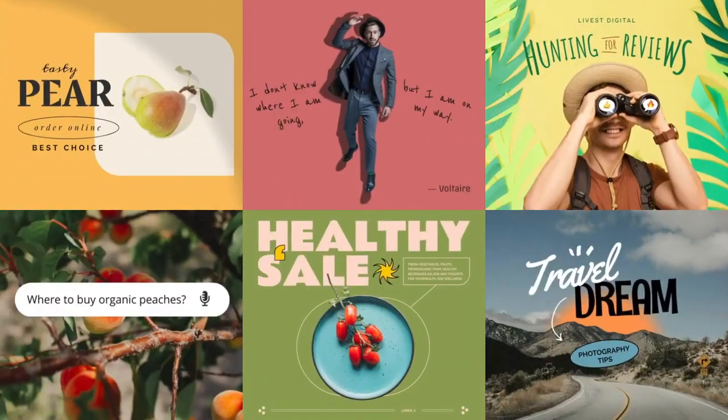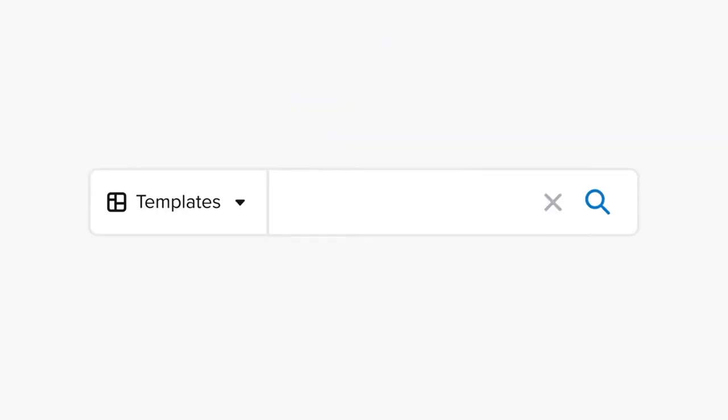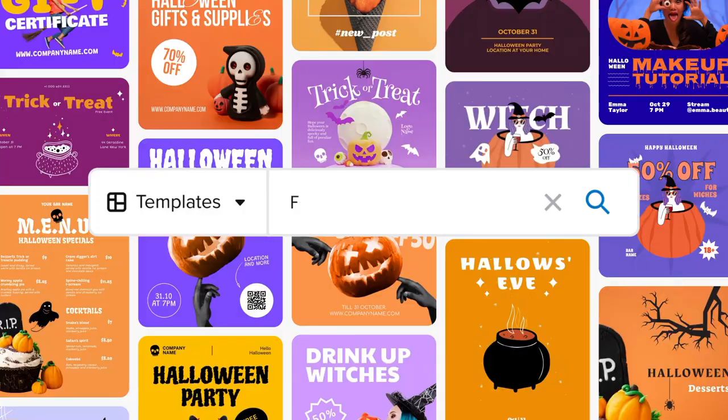Vista is an online platform where you can work with pre-made templates for just about any design project. Need a logo, Instagram post, YouTube thumbnail, or even a business card? You'll find a template for it.